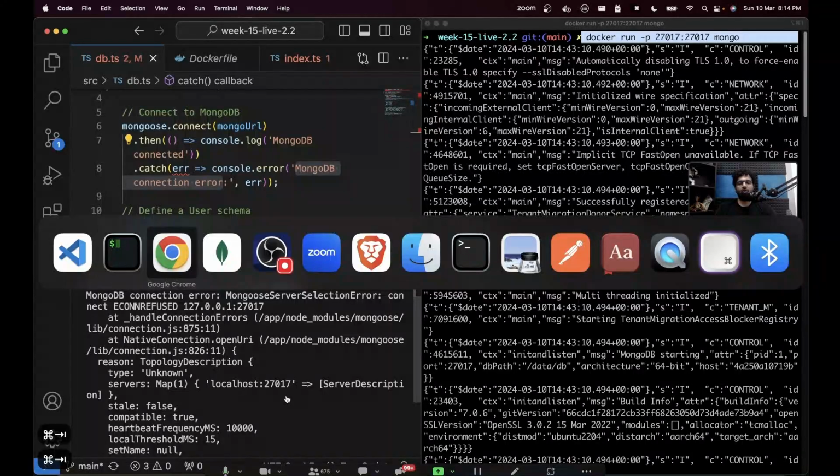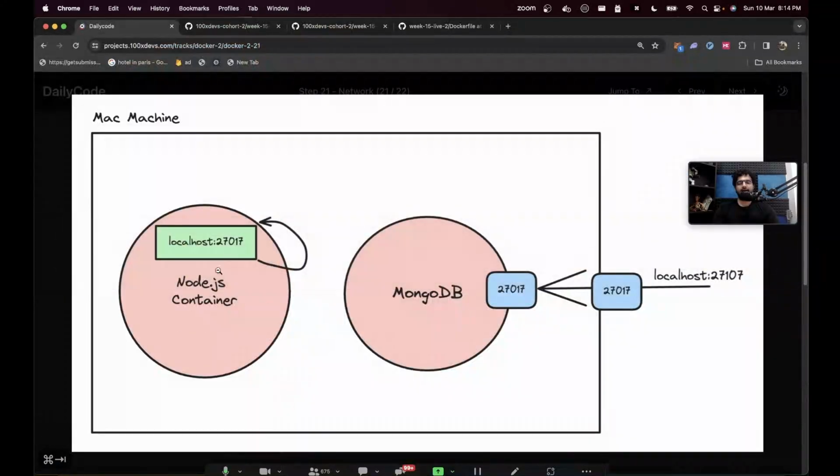So even though you started a Node.js container that is trying to connect to localhost:27017, it's trying to connect to this port on the same container. MongoDB is running on a different container. We need to somehow make them talk to each other. That's not happening right now. This guy cannot talk to this guy.